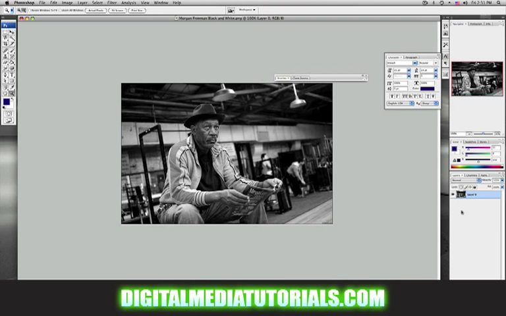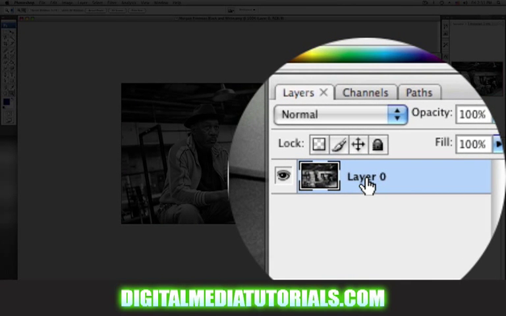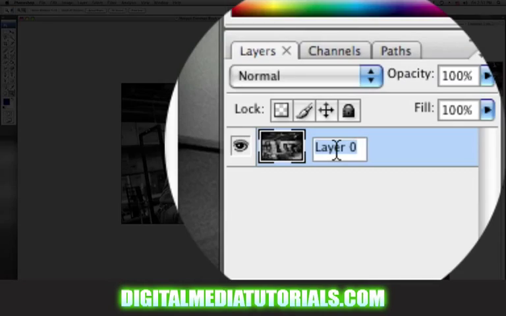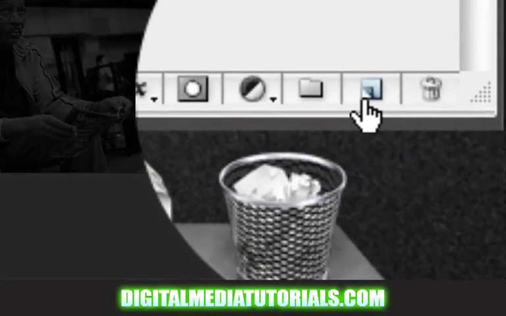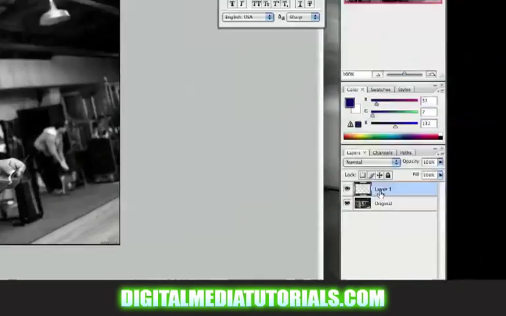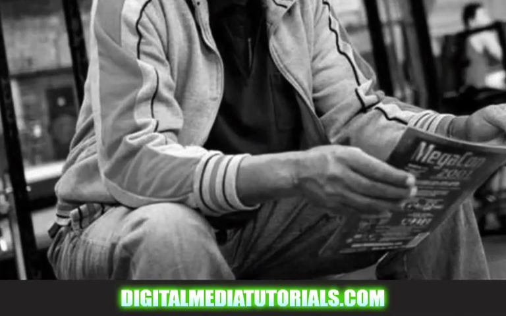Look at your layers palette over here on the right. Let's go ahead and label this. Right now it says layer 0. Double click on the name and let's call this original. Now, down at the bottom, make a brand new layer. Boom. And now let's call layer 1 jeans, because we're going to start off by painting the jeans.